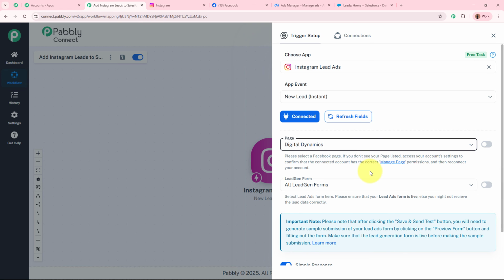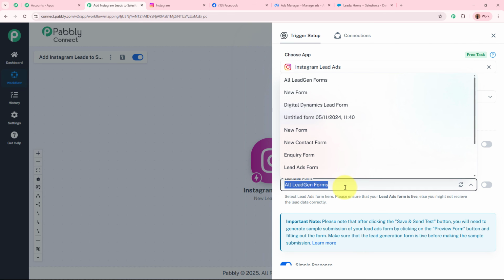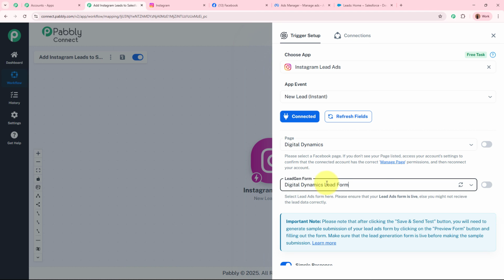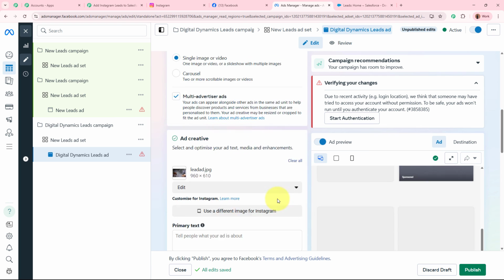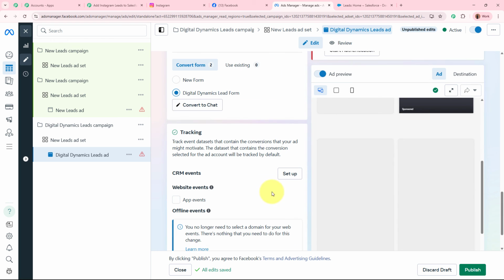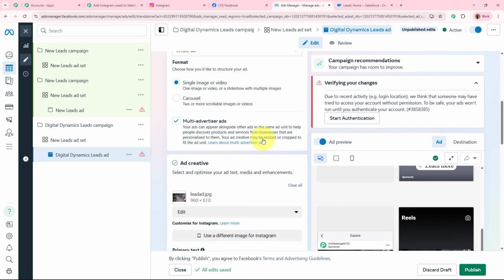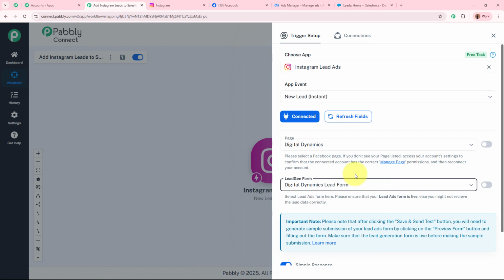Okay. You need to select the page that you have connected to your Instagram account using which you're running your ads in this workflow. For the lead gen form, I have created a lead ads form in the name of Digital Dynamics lead form. So I'm going to select this form right over here. And yes, this lead gen form should be the form that you have selected in your Meta's lead manager account right here. You can see this is the form. I've selected it right here.